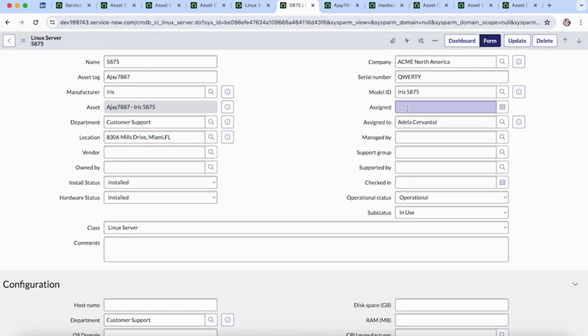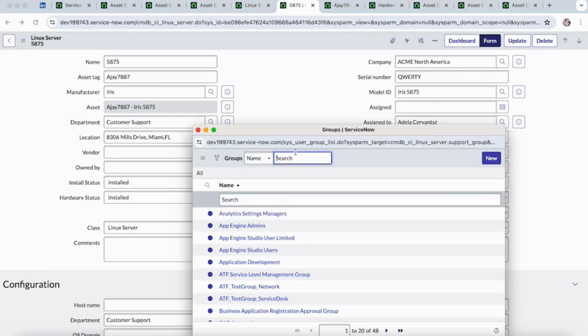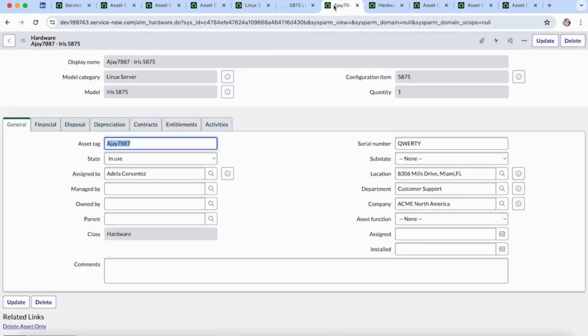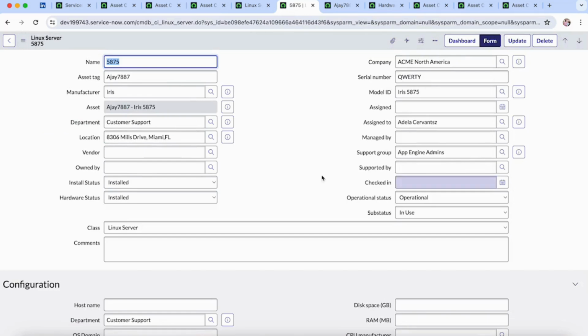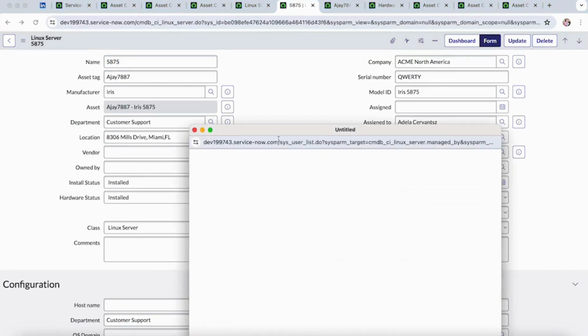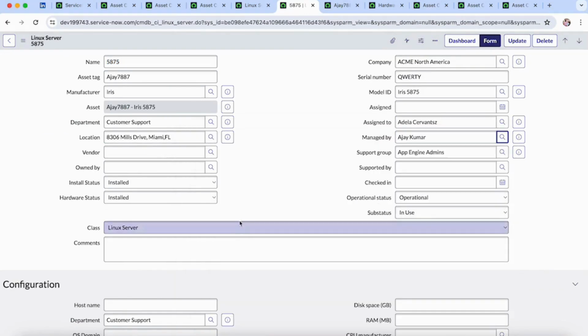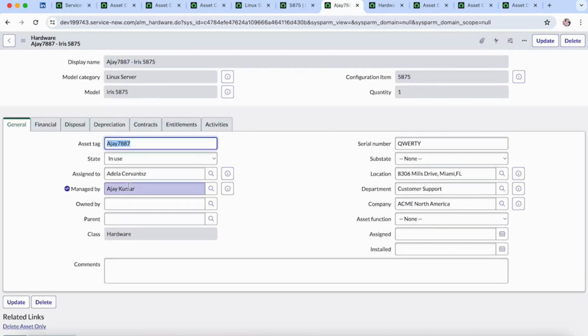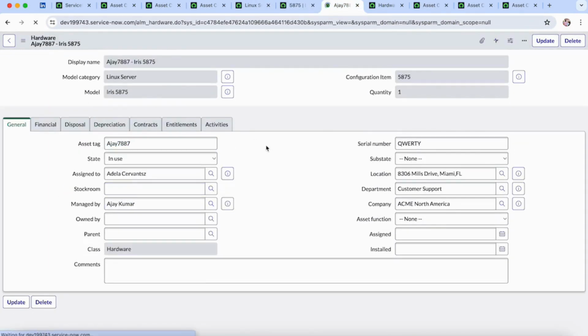The same way, we can track the field mapping between both CIs or both assets using those particular things. If I assign any support group as well, the same will be replicated here as a support group. But the support group field is not there on the form, so that's why it's not visible. But let me add a managed by example. I'm just setting managed by Ajay Kumar. If I save this, that will be updated here, Ajay Kumar. Right, so these are the field mappings.